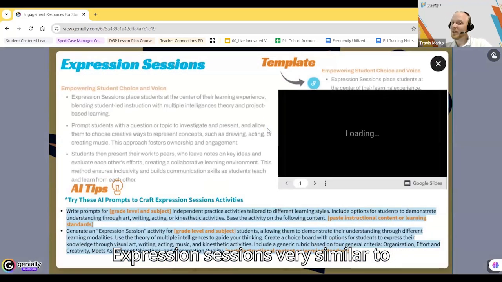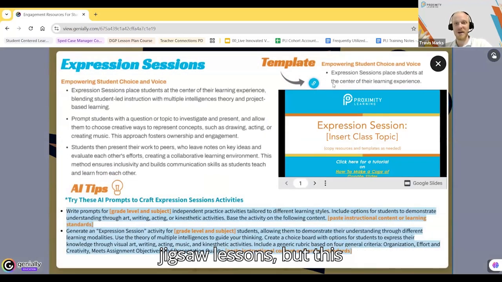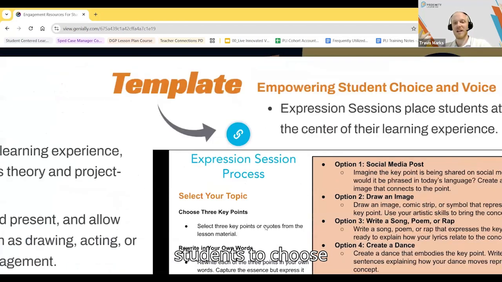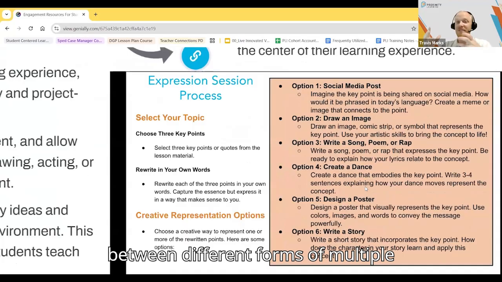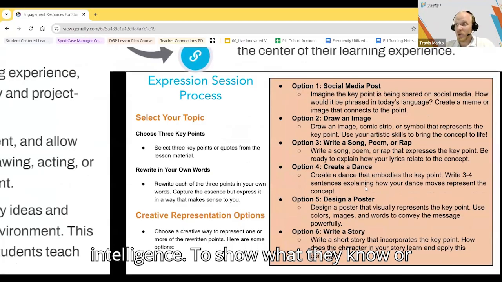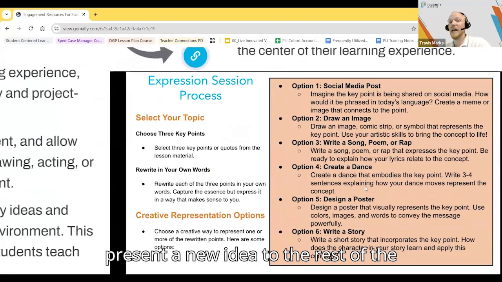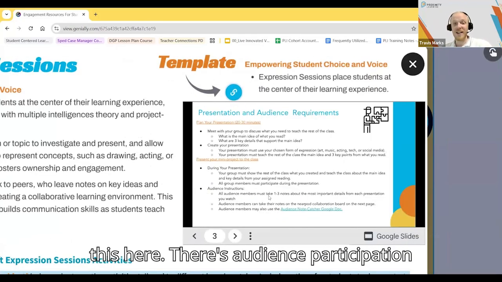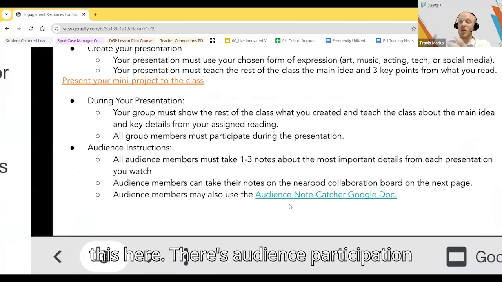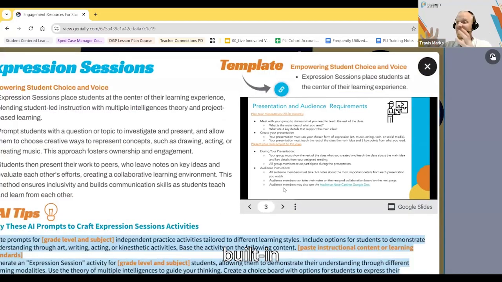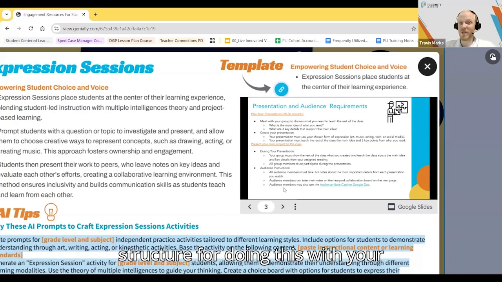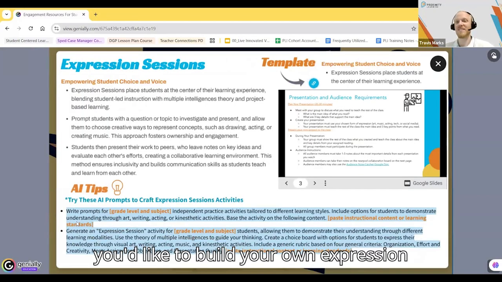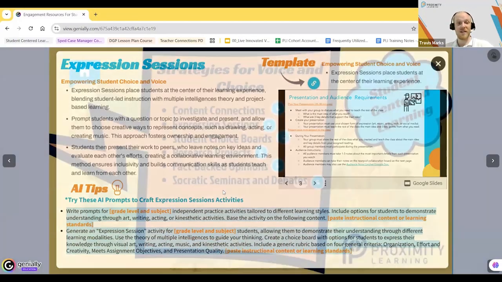Expression sessions are very similar to jigsaw lessons, but this expression session is going to encourage students to choose between different forms of multiple intelligence to show what they know or present a new idea to the rest of the class. There's instructions on how to do this here. There's audience participation note catchers, so there's a lot of built-in structure for doing this with your students. There's also AI tips for if you'd like to build your own expression sessions based on your learning topics.